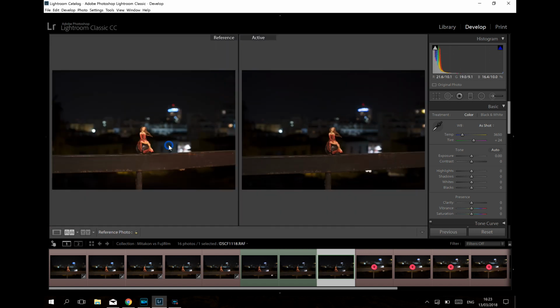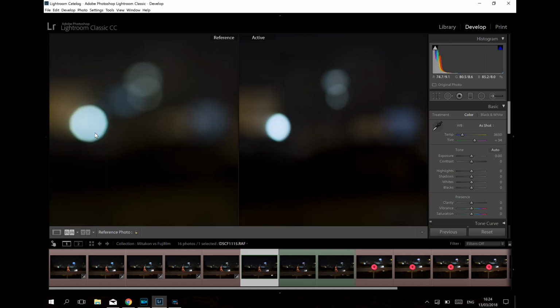But let's have a look at the difference in comparison of what f2 is on the Fujinon on the right hand side, versus, first of all, we'll do f1.4 on the Mitakon. Straight away you can see at f2 versus 1.4, the bokeh balls are bigger, more rounded, versus the Fujinon. A lot more pleasing, which is to be expected.